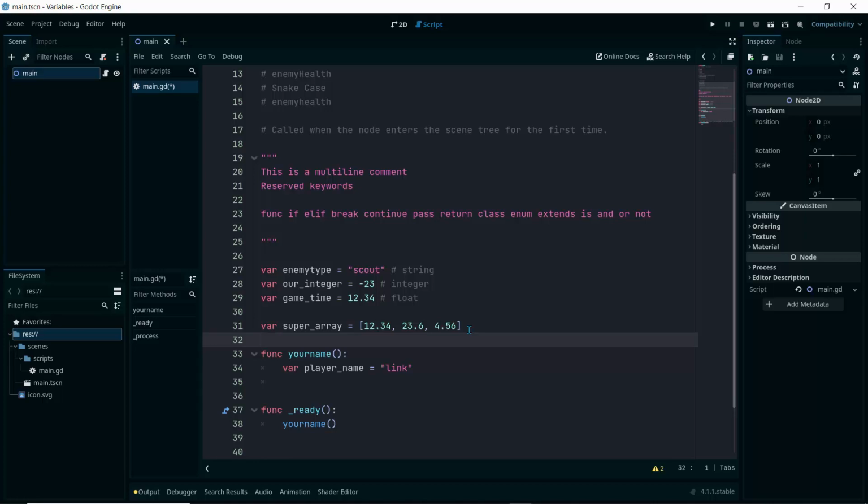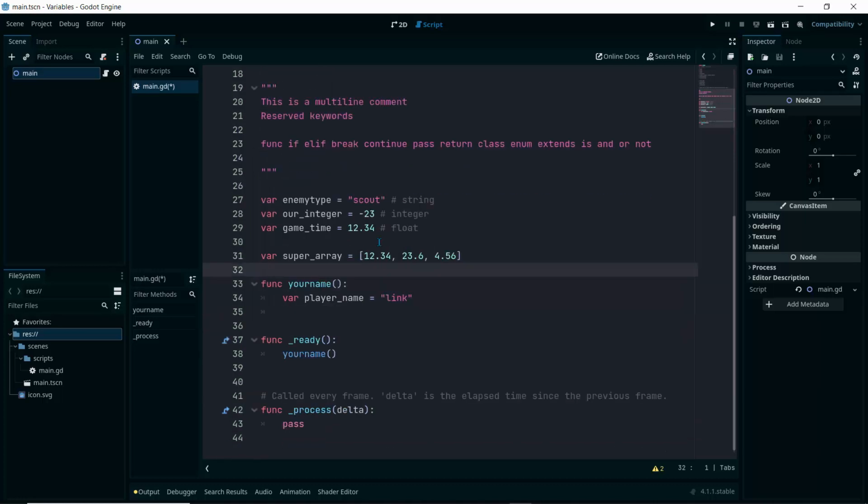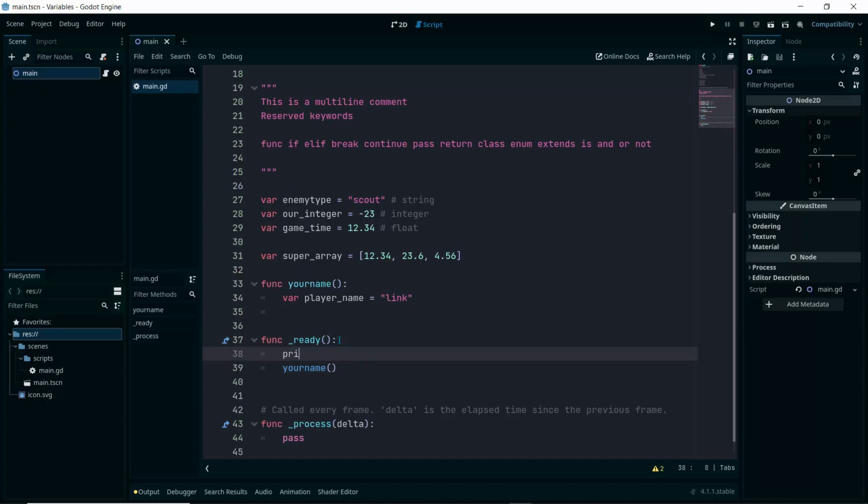So let's go ahead and see how we can print out information. So for instance, if I wanted to print out this enemy_type right here, we have this function called the ready function in Godot, which is going to run once this script is ready. Once our main.gd script is ready, it's going to run first. And to do that, we'll use a built-in function called print, and then you pass in the name of the variable.